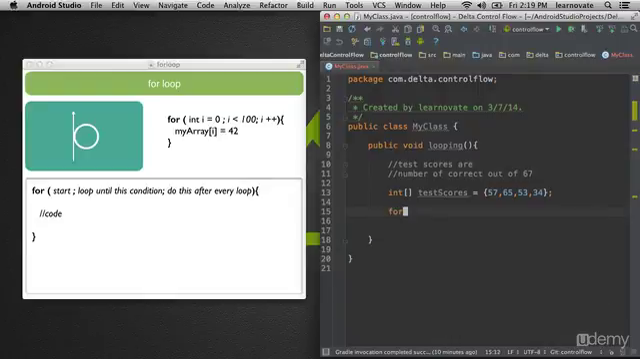So the way the for loop works is you type for, and the first thing you need to do is you need to have an iterator. This will be a variable that will kind of keep track of how many loops we're going to go over. So I'm just going to say int i, and I'm going to say its starting condition is at 0.